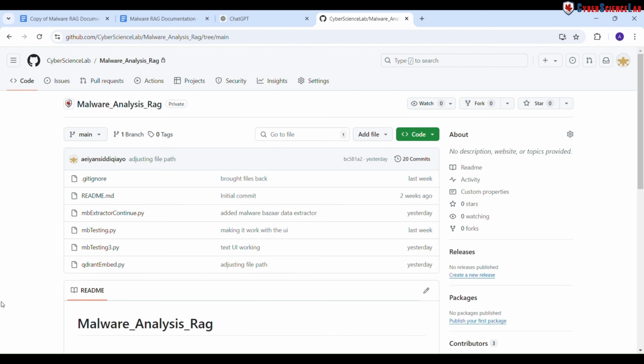We've made some videos on how to run this program. We also have two UIs. One is a text UI that can be found in MB testing 3.py. But if you want to use a graphical user interface, which is really cool, we have something called the RAG app. We have some documentation on how to connect this to the RAG app.